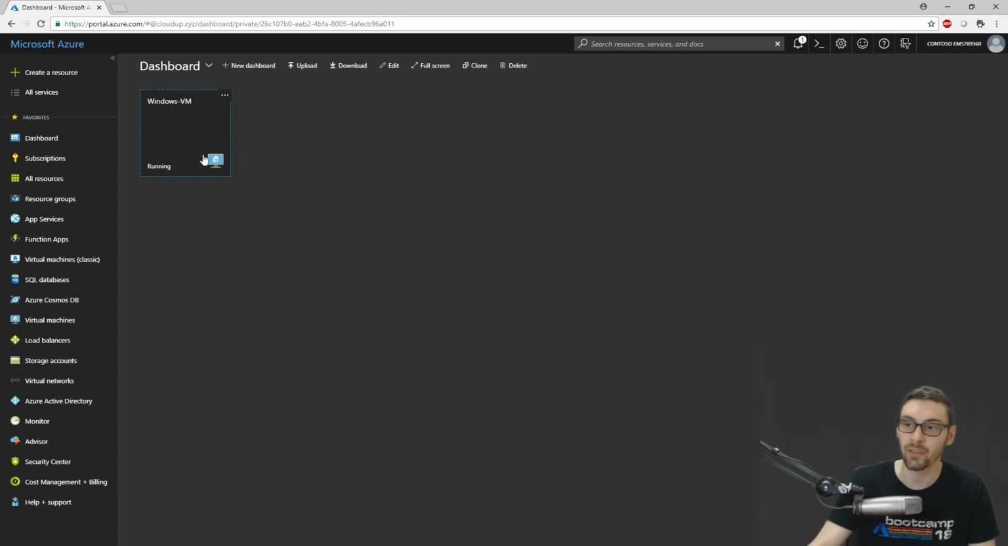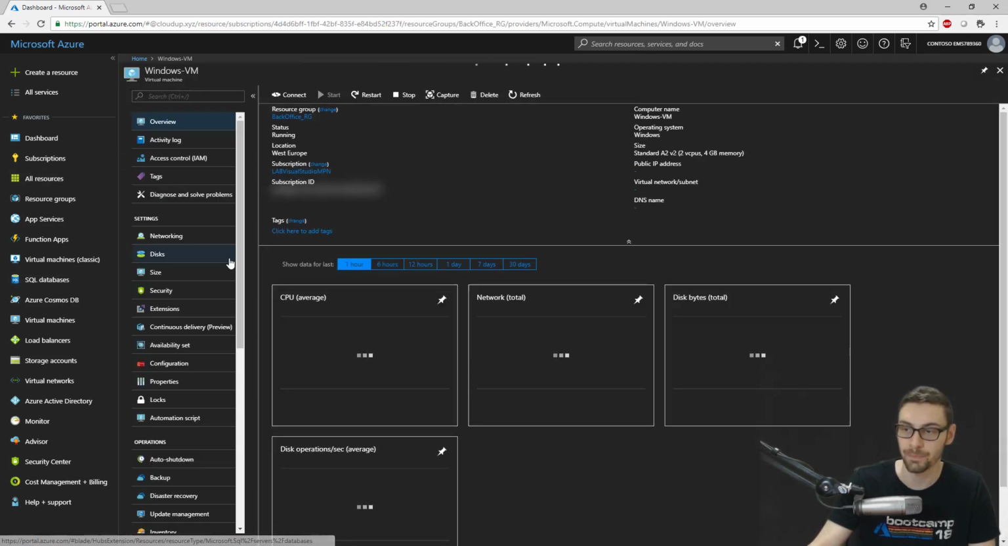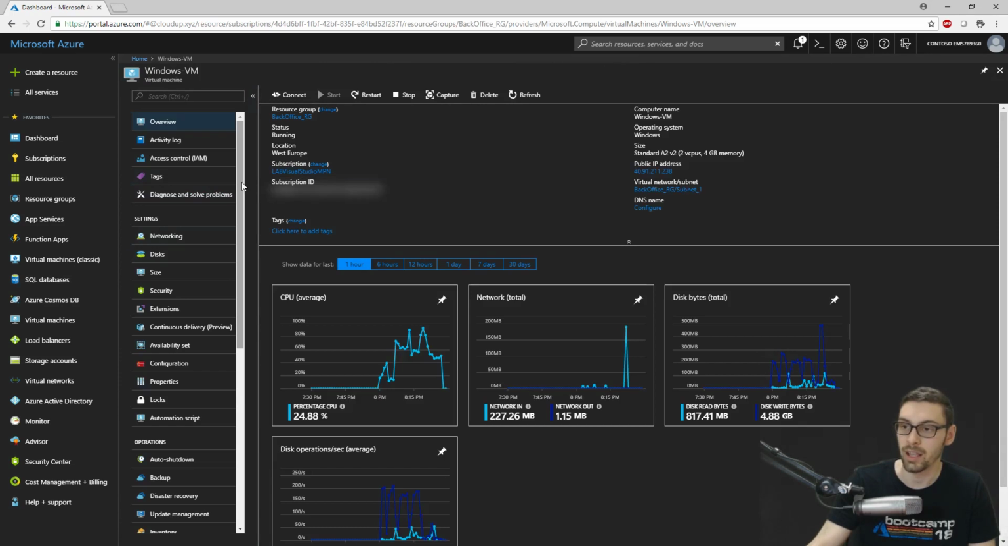I've got a default virtual machine running in Azure, and if we look at some of the metrics, we can see that on the overview page, we've got some metrics by default. So we've got CPU, network, and some hard drive metrics.